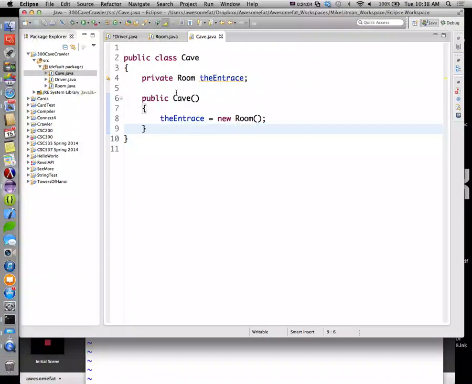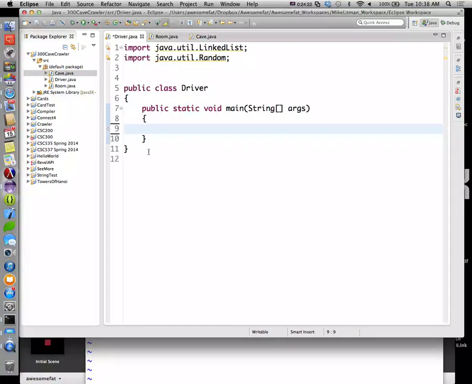Now when we create an instance of Cave, a cave will generate one room, which will then generate up to 3 other rooms, each of which will generate up to 3 other rooms, each of which will generate up to 3 other rooms. So they're going to be reproducing like, what do they say, like rabbits? Okay? So inside of Driver, we'll create a cave. A cave is equal to new Cave.